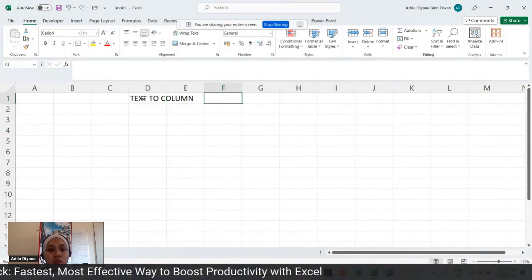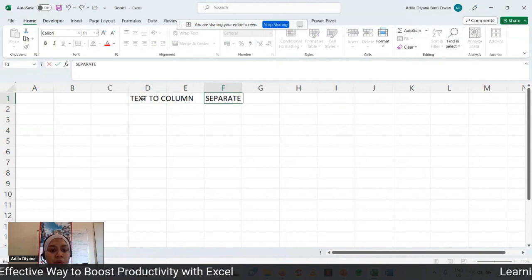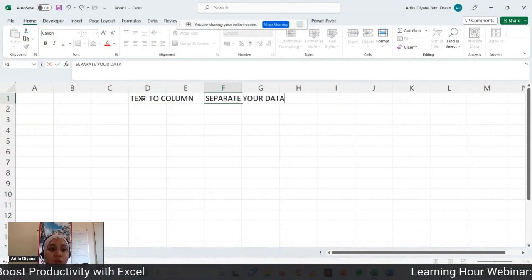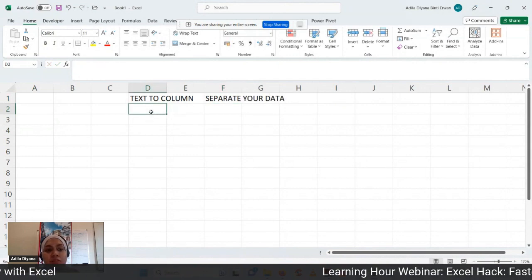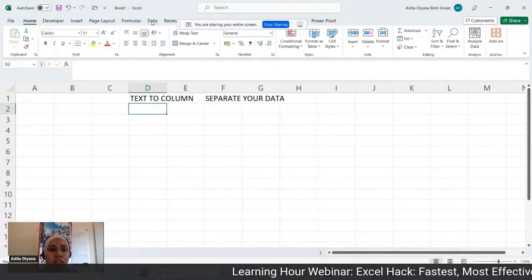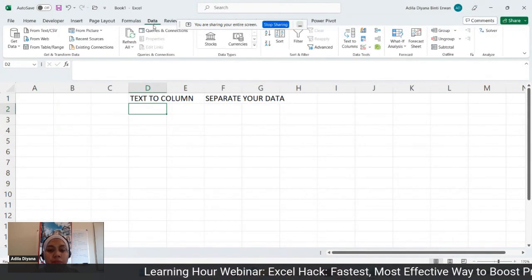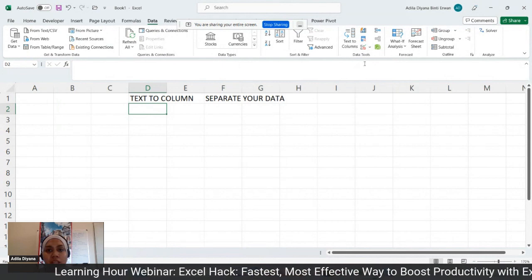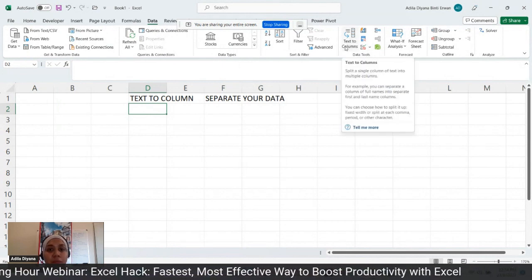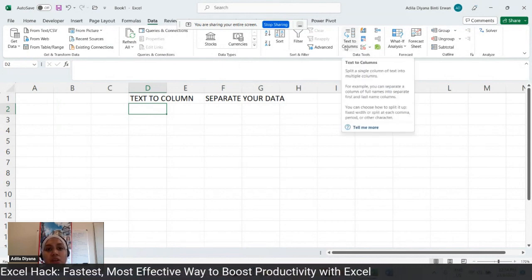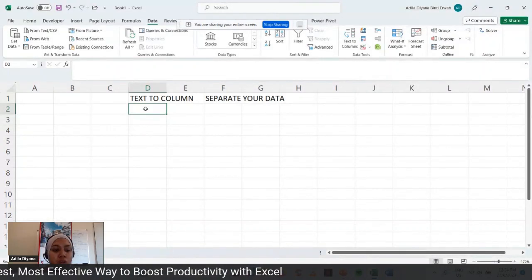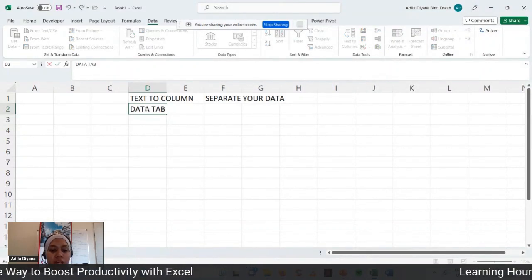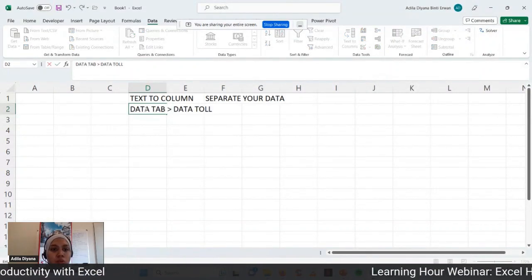Text to column is used if you want to separate your data. So first, where can we find text to column? It is under your data tab, data tools ribbon here. Can you see text to column? All right, so that is where you can find it. You can find it under data tab, data tools ribbon.